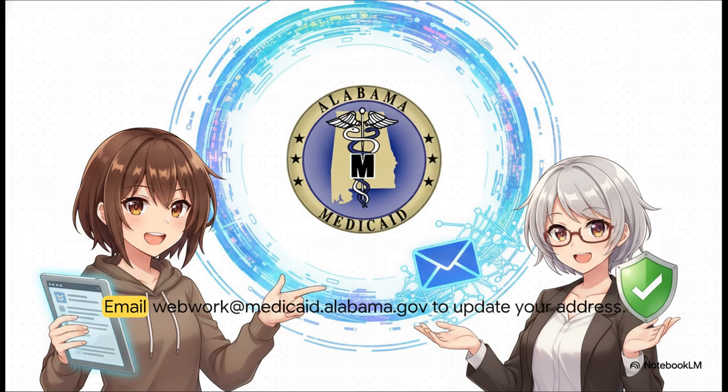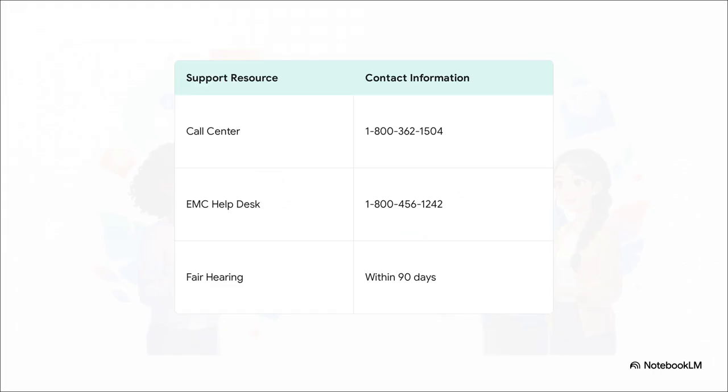In that email, include your full name, date of birth, current address, your old and new email addresses, and your Medicaid or Social Security number. They'll manually update things on their end and email you a temporary password to get you back in. You can also pick up the phone and call the statewide toll-free call center at 1-800-362-1504 for general inquiries or if you need to speak to an actual caseworker.